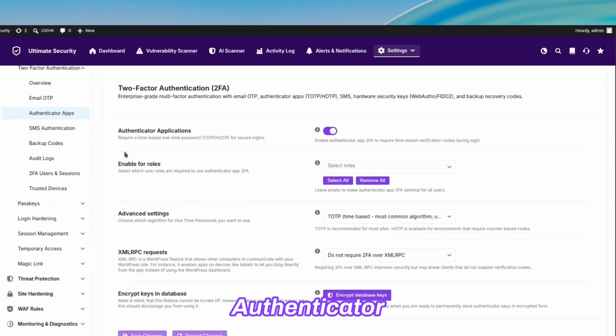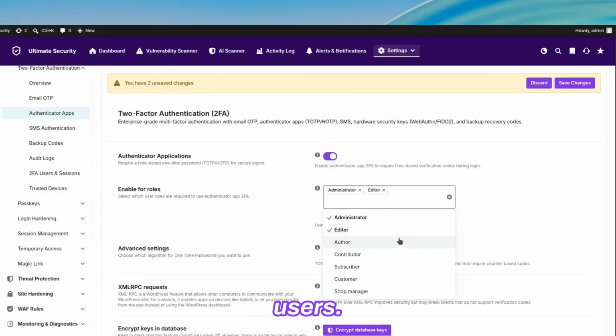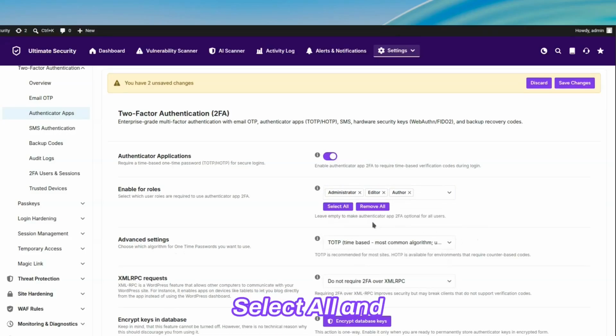This will take us to the Authenticator app setting page. The master switch for this setting page is enabled. Below that is Enable for Roles. Here you can select which user roles can set up the Authenticator app for 2FA. For now, let's select a few users. You can also use the Select All and Remove All buttons to adjust the role settings.